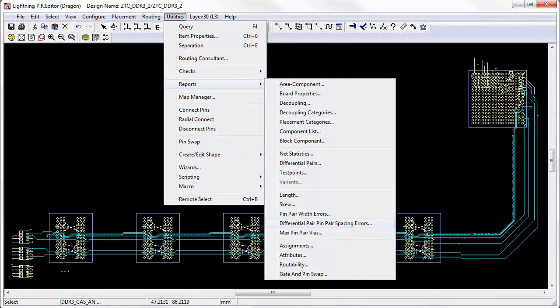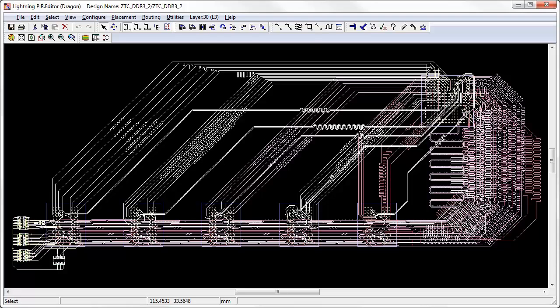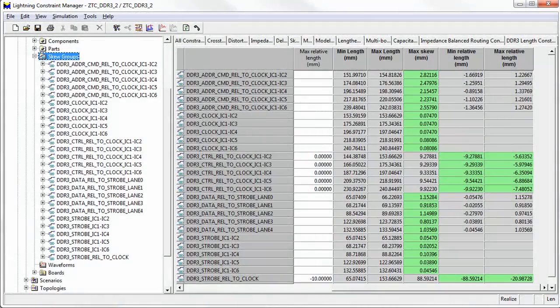The constrained pin pairs can be confirmed correct by using the pin pair width and spacings reports. With all the DDR3 signals routed, they are interactively lengthened to ensure all skew group constraints are met. The skew group constraints are confirmed as being met.